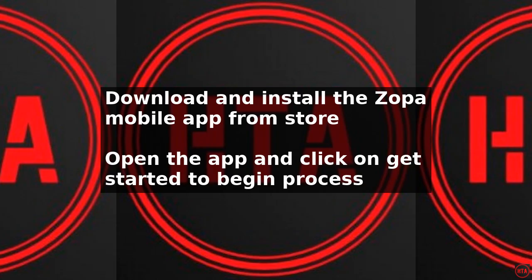Once installed, open the app and click on Get Started. You will be asked to create an account or log in if you already have one. To create an account, you need to provide some personal details such as your name and email address. You will also need to create a password and answer some security questions.